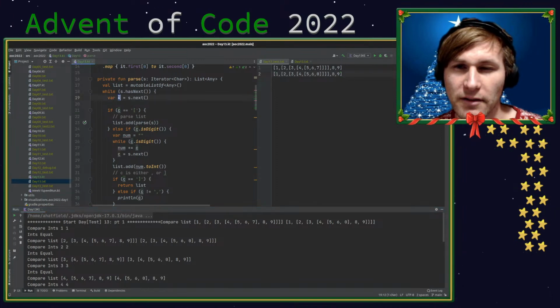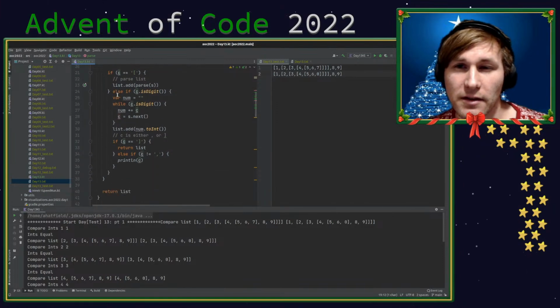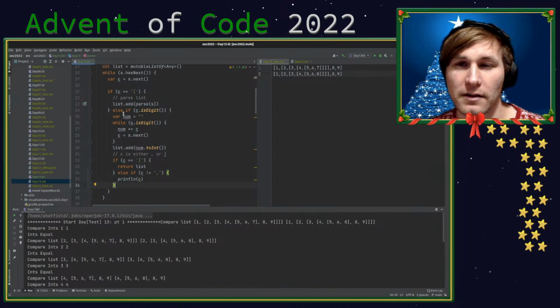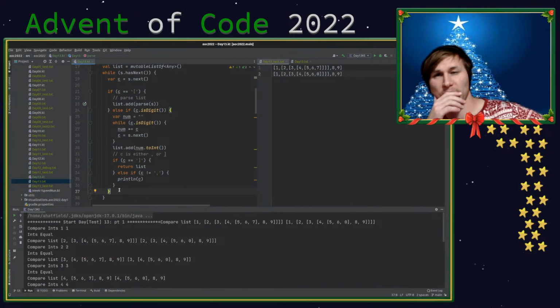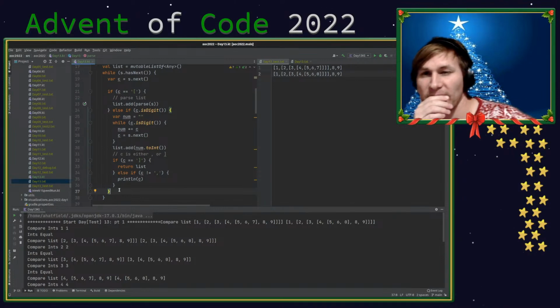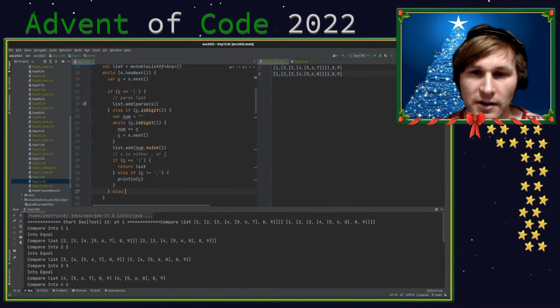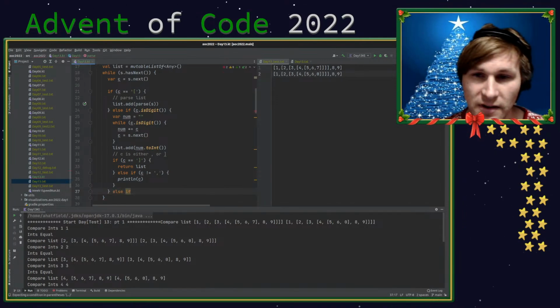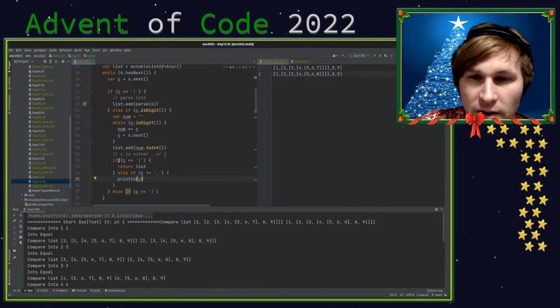So this says if it's a digit, else if, yeah. So, okay, if it closes it, then it returns the list. That's fine.